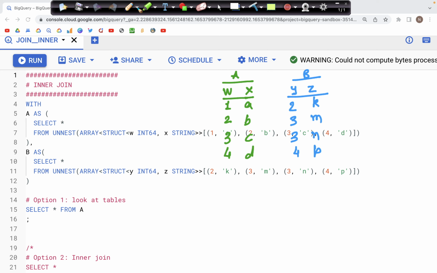Now, the way joins work is, the idea is that we have a primary ID column that we can use to get the matches. For instance, in this case, let's use the column W from A, and let's use the column Y from B. Now, when we perform a join, what will happen, record by record, this one will be matched with any one that's in this particular column Y.